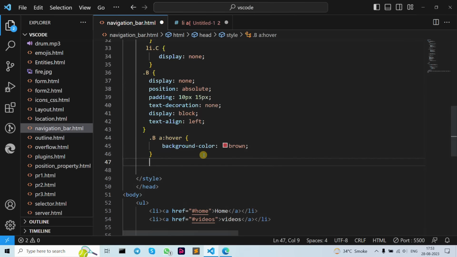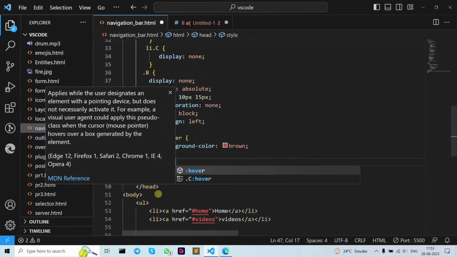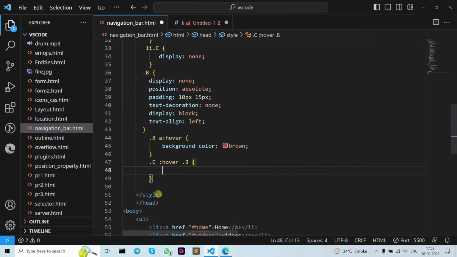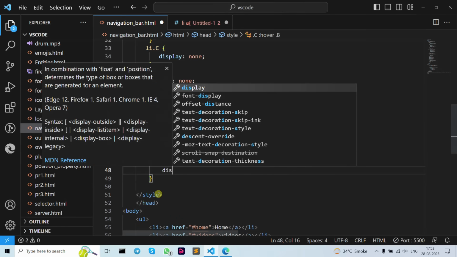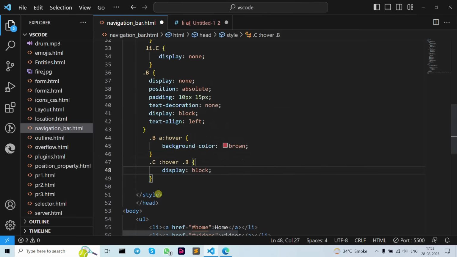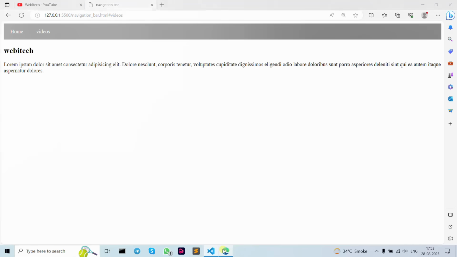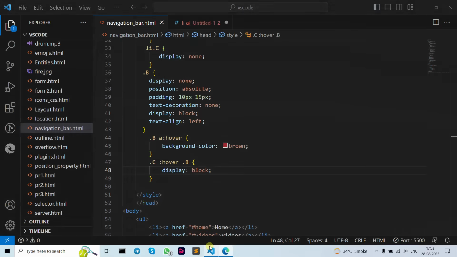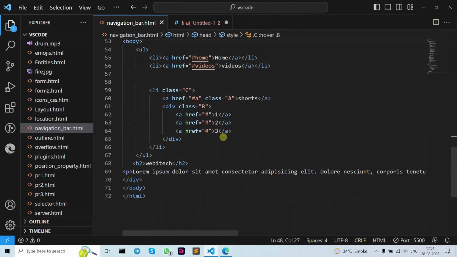Okay. Now we need to give our drop downs display as block, as content. So let's write down our capital C, then hover, and I write down here dot B, and just write down here display block. Then save. Let's see our output. As you can see, when I move my mouse over here, it becomes aqua color. And this is our menu right now.